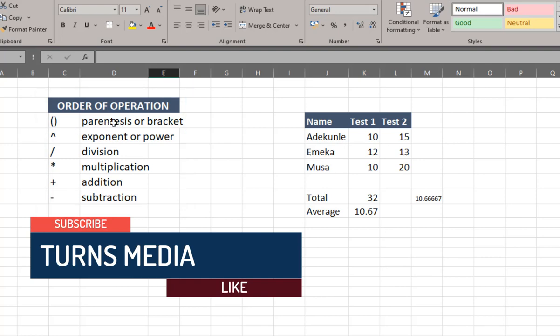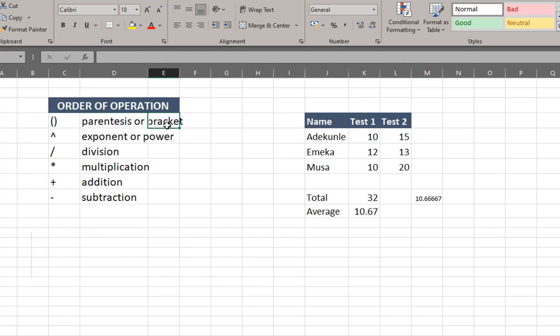So Excel is going to take care of parentheses, or brackets, first, and after parentheses or brackets, it's going to look at exponents or power, division, multiplication, addition, and subtraction, just like you have in mathematics. In mathematics, you have BODMAS. Now, to illustrate this, I'm going to use this example right here.